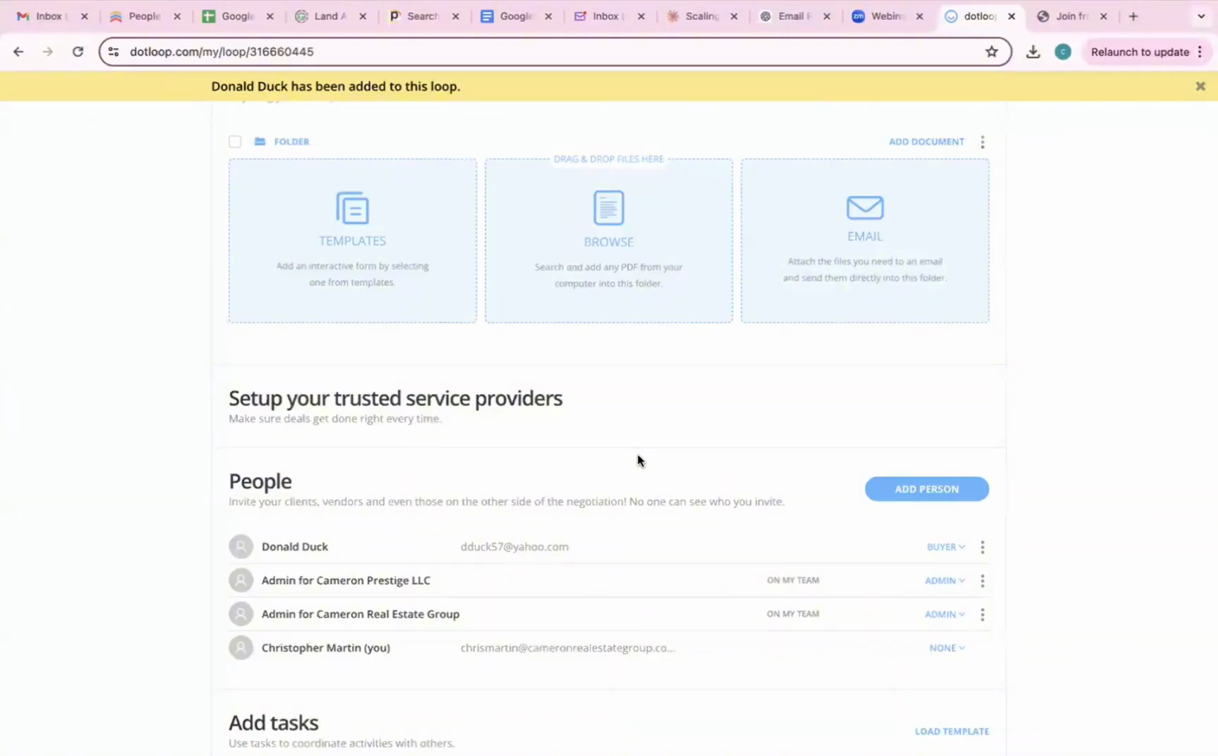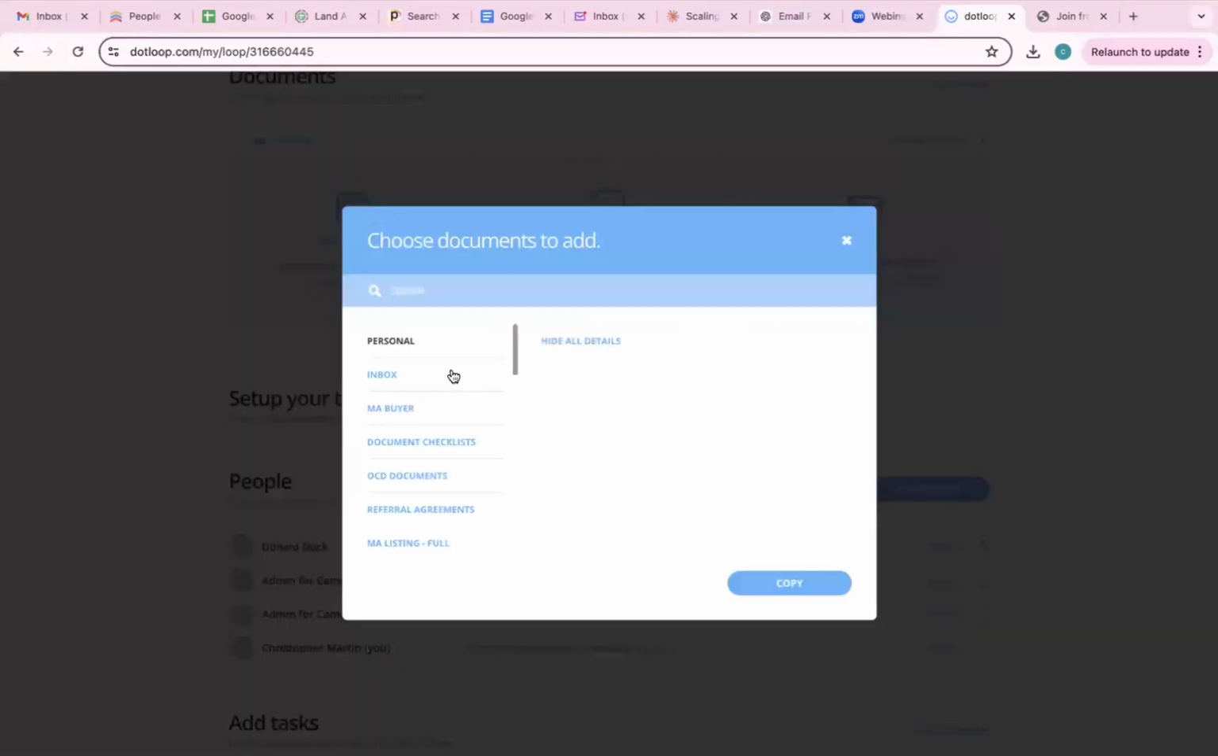Adding them into the loop is not going to give them access to the entire loop. It's basically just going to give you the ability to share documents with them. So now that you've added them in, we're going to go into the templates, and from here you can choose. There's a folder that's conveniently labeled MA Buyer, Massachusetts Buyer. If you're a New Hampshire agent, there would be one that is NH Buyer, New Hampshire Buyer. If it's a listing, you would go under MA Listing, full and simple.